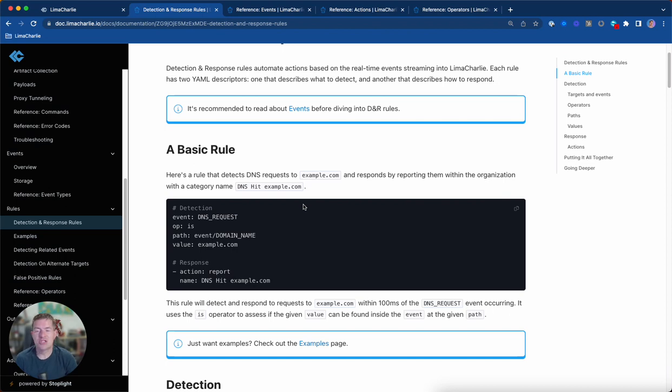Let's say I was looking for every time someone reached out or tried to connect to the site example.com. I'm looking for a DNS request for example.com. That rule is pretty straightforward. But let's say I was interested in every time a person or a user reached out to example.com or example.net. Did you notice how my operator changed? I'm no longer saying is, but or.